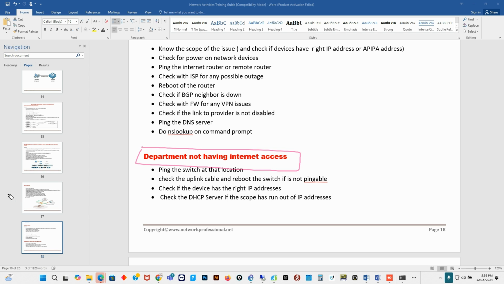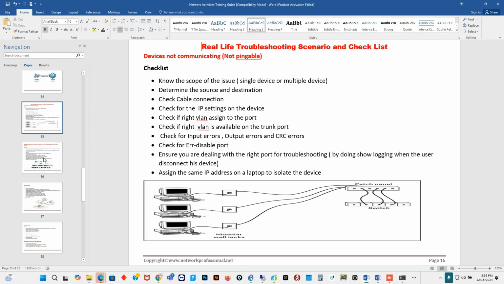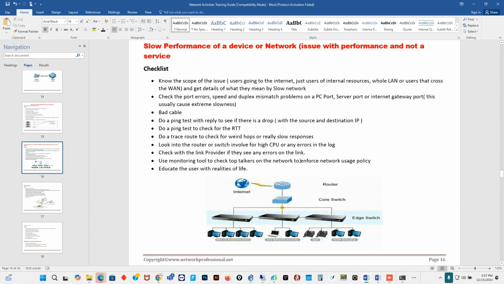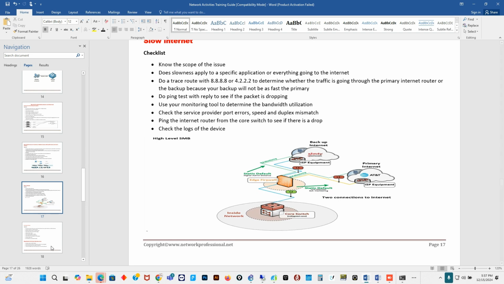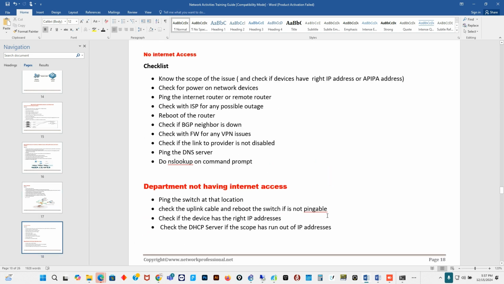So you can see that what I'm talking about is no more GNS. That is why I'm saying that after today's class, ask yourself, what are the common issues I'm going to resolve? The common issues you are going to resolve are going to relate to devices not communicating, or slow performance, or no internet or slow internet. These are the things you are going to solve.